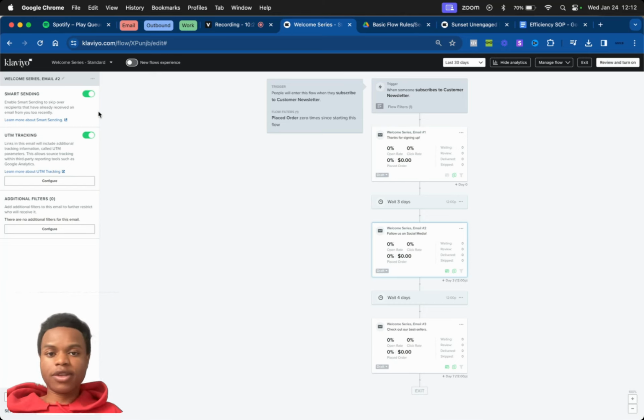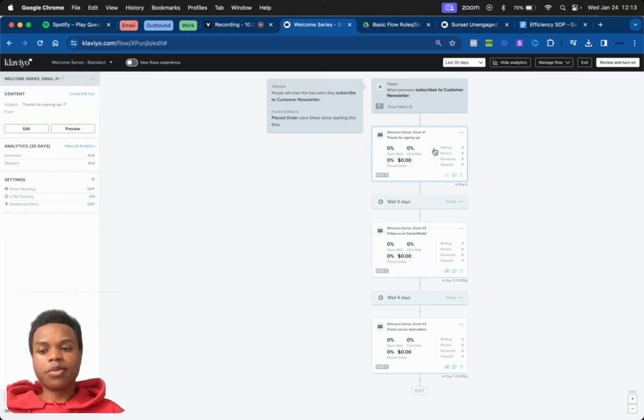The reason they put that in place is so that people aren't getting too many emails. But since this is such a high priority flow, you want to make sure that people are absolutely getting these welcome series emails. So we always turn this off, especially for the welcome series. And honestly, in every single flow, we like to turn smart sending off because they're just very crucial.